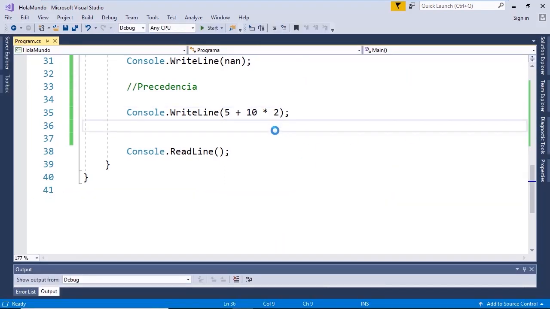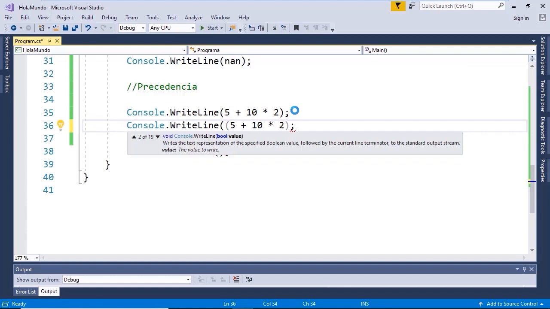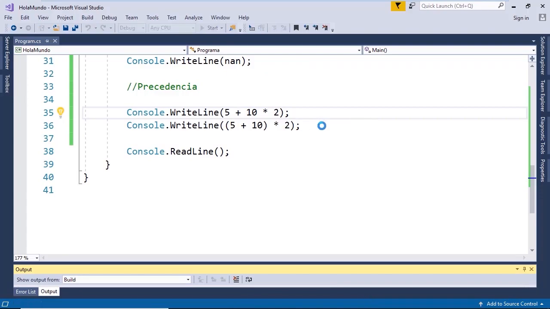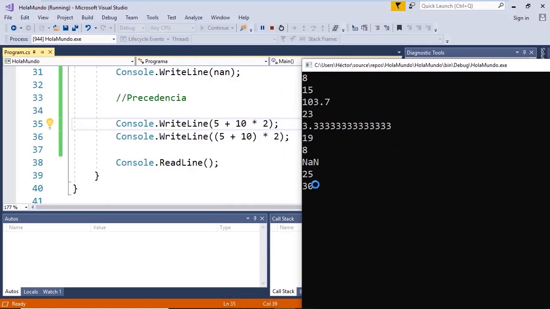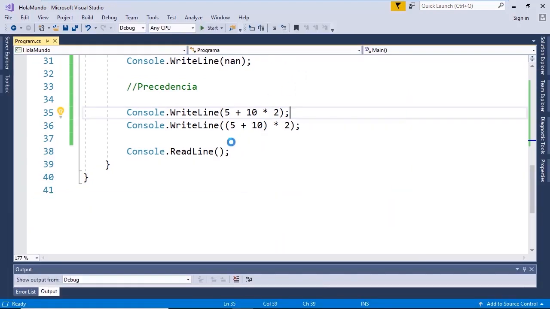Now, what if at any point you wanted to perform the addition first and then the multiplication? There's a handy way to do it. Let's copy this line, paste it, and the trick is that we put parentheses around the operation or operations we want to run first. In this case, we're indicating we want to first execute this addition and then the multiplication. Let's see what happens with this code we just wrote. We see that indeed the value 30 is displayed here. With this, we are then forcing the addition first and the multiplication subsequently.